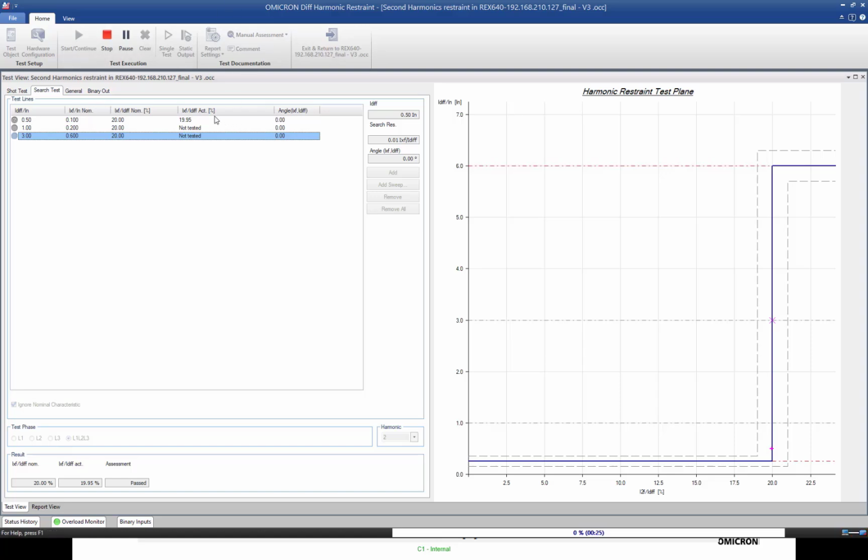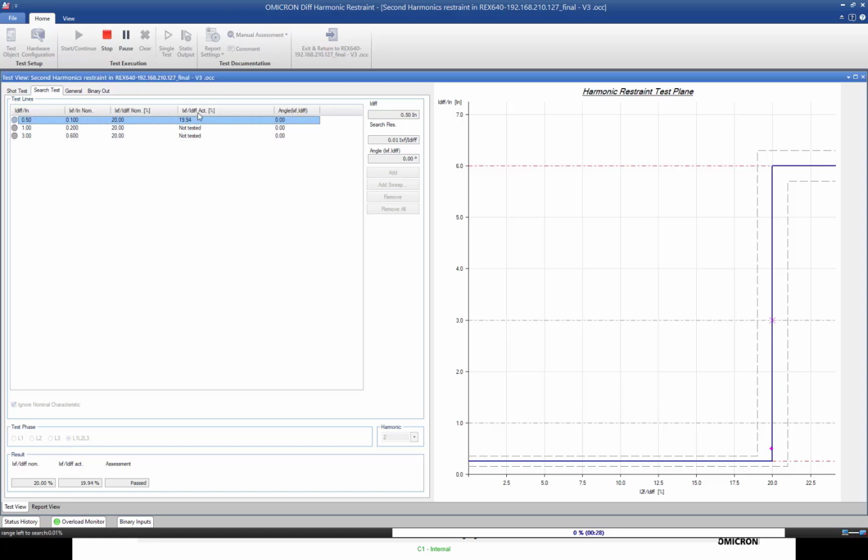As you can see here, this is the actual IXF over IDiff compared to the I nominal, which is 20. Okay, and now it's 19.94. Yes, as you can see here.